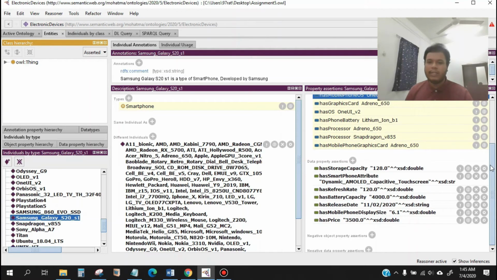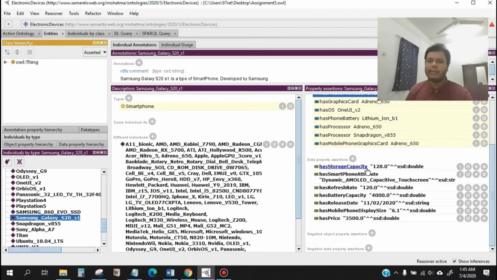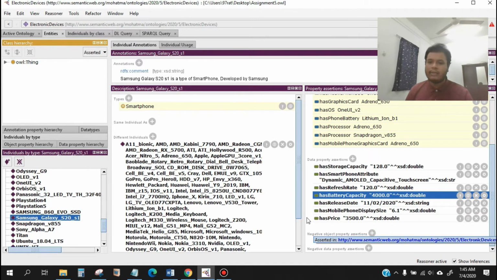And for the data properties, we can say that it has a storage capacity of 128 gigabytes, and has a phone attribute which can be said as a characteristic. It uses a dynamic AMOLED capacitive touchscreen. This touchscreen has a refresh rate of 120 Hz, and the S20 also has a battery capacity of 4000 milliamp hour, and was first released on 11/2/2020.